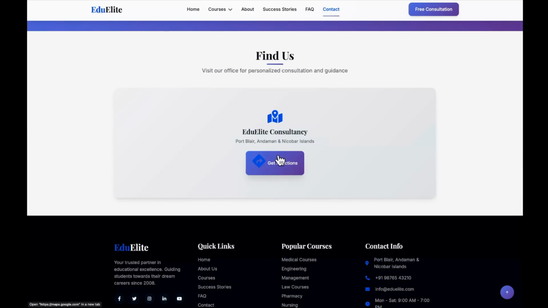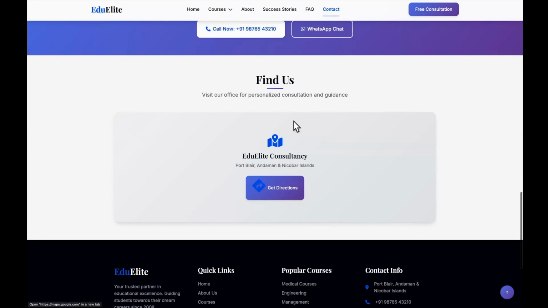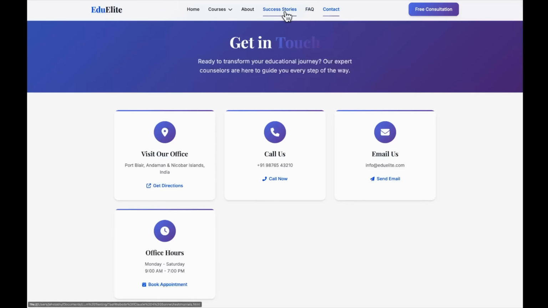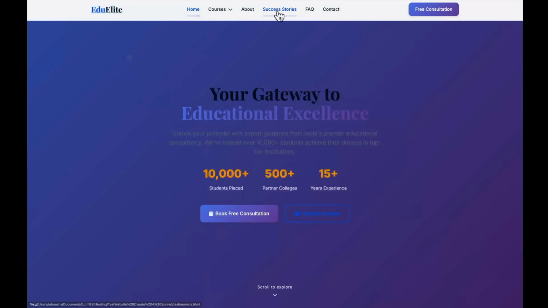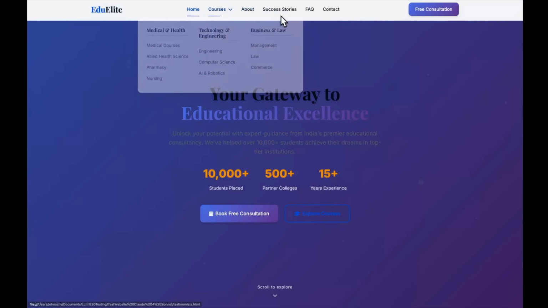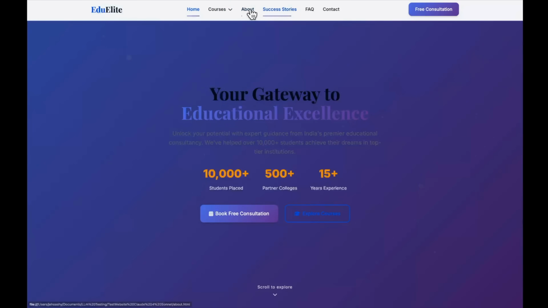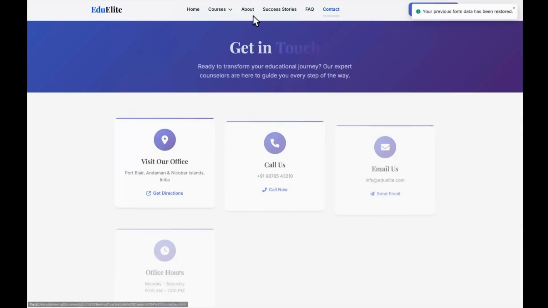Find us, get directions, but you can see in find us we don't see the map. Let's hit success stories. Okay, the success stories is not working, guys. It is present in the nav bar, but it's not working. Also the about is not working. That is a very big blunder, guys. About and success stories are not working. FAQ is working, contact page is working.